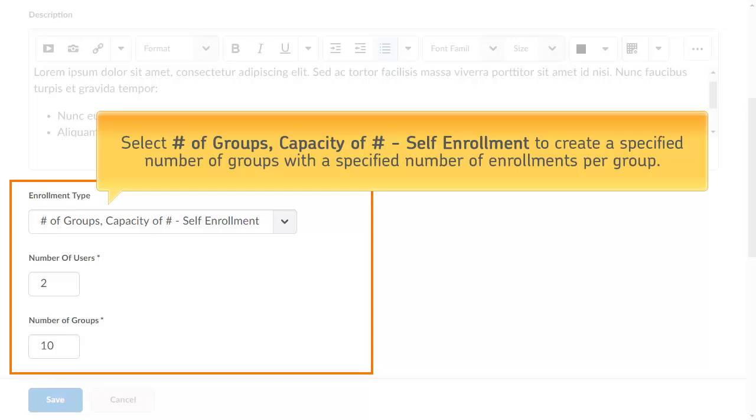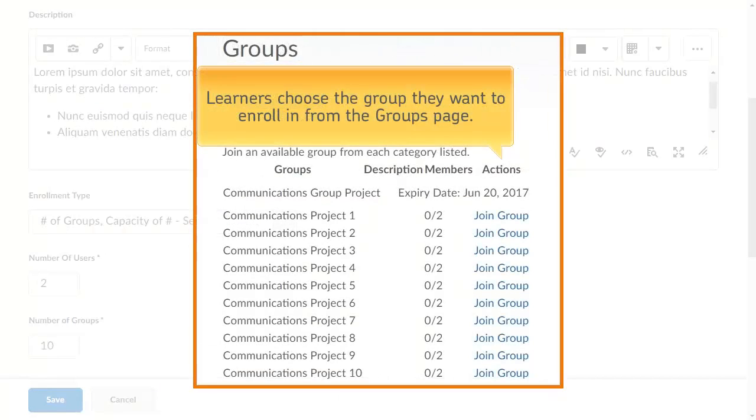Select Number of Groups Capacity of Number Self-Enrollment to create a specified number of groups with a specified number of enrollments per group. Learners choose the group they want to enroll in from the Groups page.